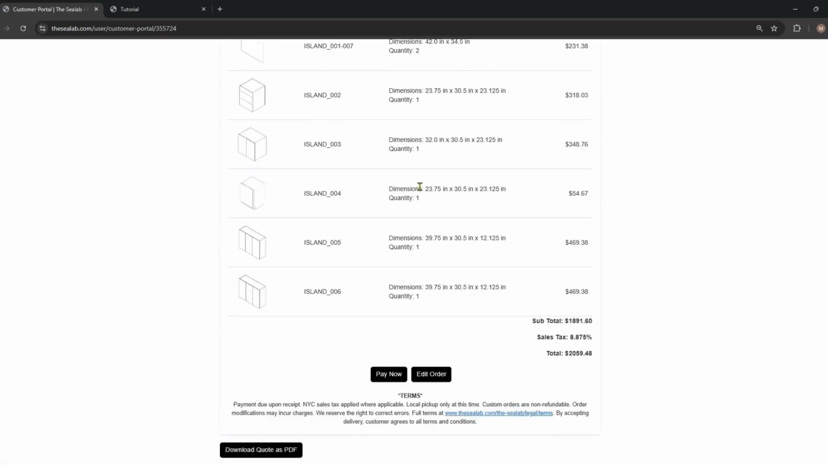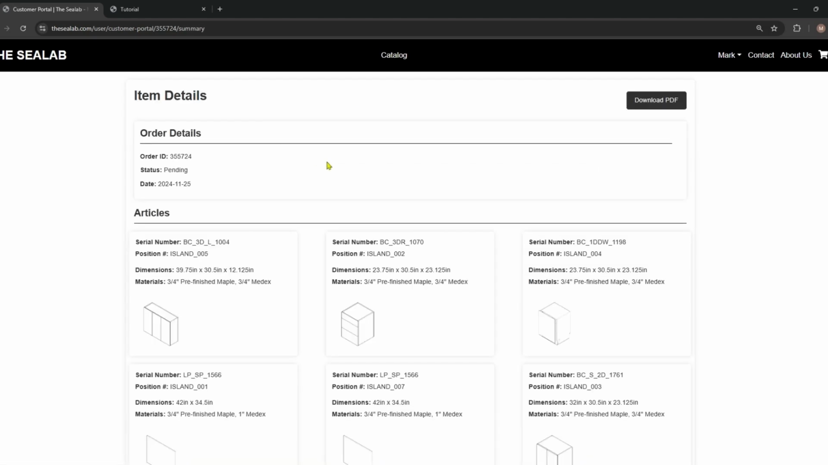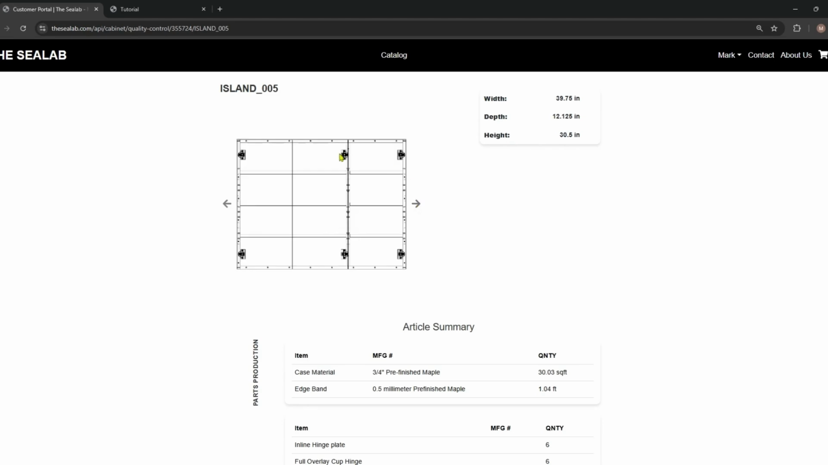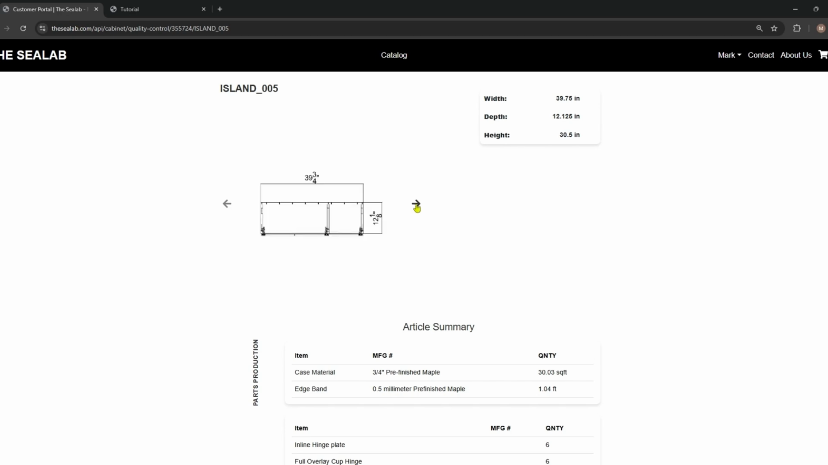Okay, you can see our quote. Prices will vary from this demo order based on the material and options. So the first page that we're going to look at is the item details. Now, this is going to tell you everything about the configuration for each item in your cart. These drawings are now actually accurate according to the specifications that you provided.